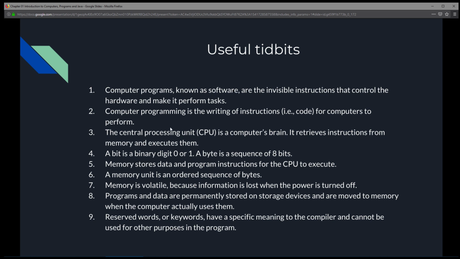The central processing unit, the CPU, is a computer's brain. It retrieves instructions from memory and executes them. A bit is a binary digit, or 0, 1. So if I'm talking about bits, it's 1, 0, 1, 1. Multiple bits means multiple zeros and ones. A byte is a sequence of 8 bits. So if I'm saying, give me a byte of data, it's just 8 zeros and ones.